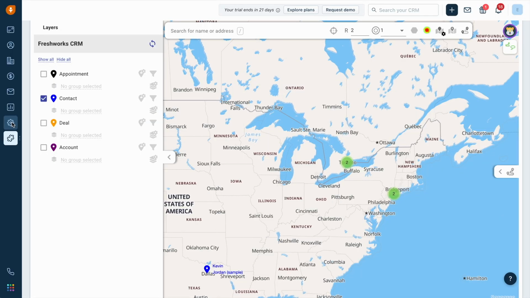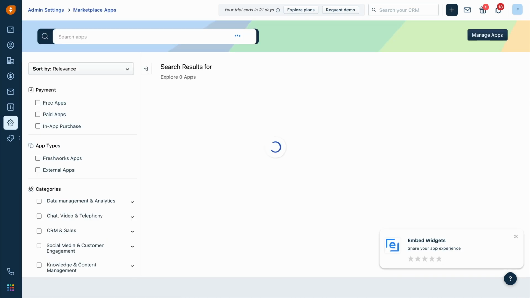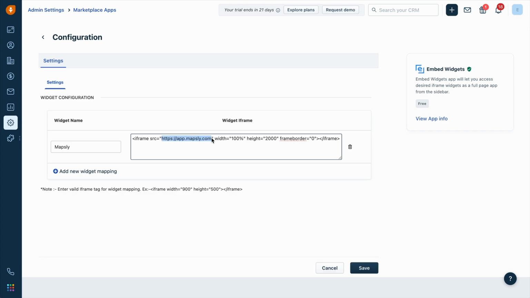If you would like to embed Mapsly within the Freshsales, you can use the Embed Widgets plugin, which is free. You can just use a simple iframe code to embed Mapsly.